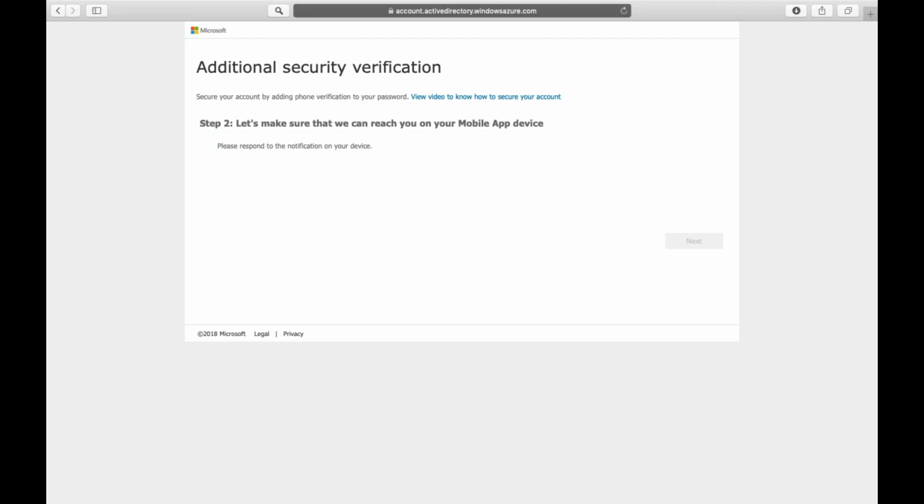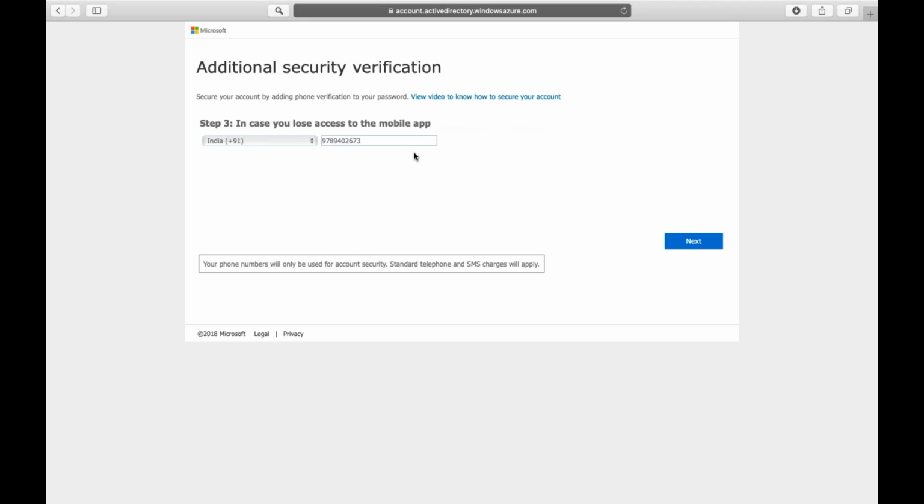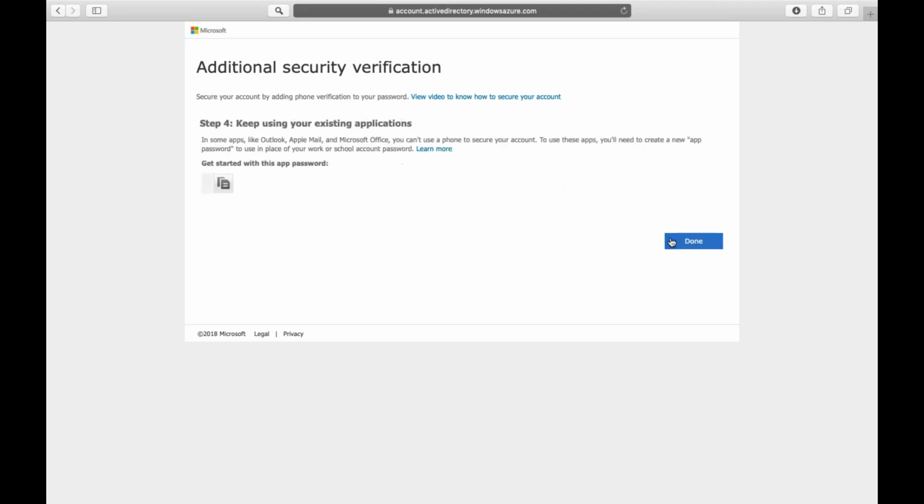And now I'm receiving a notification. See, it says please respond to the notification on your device. Let's click on approve. There we go. In case you don't have internet or anything, you can receive SMS. So that's the number that we have given. And let's click on done.